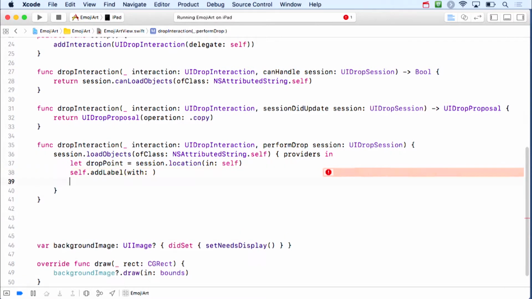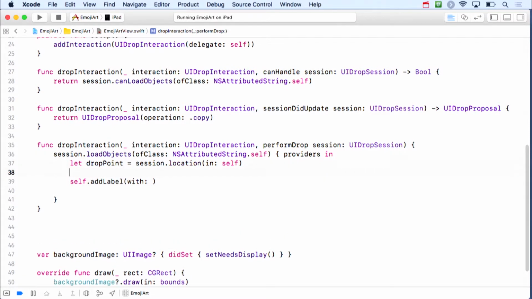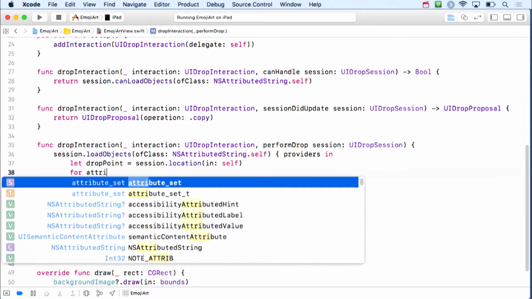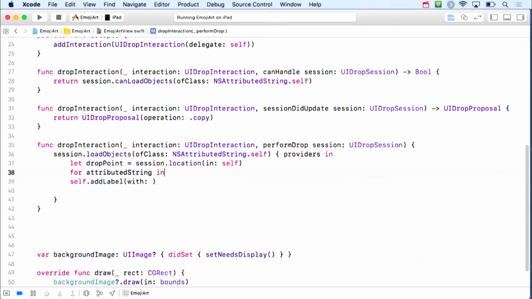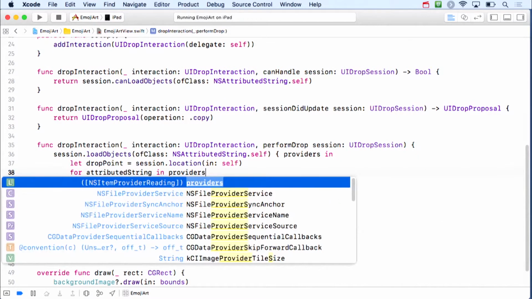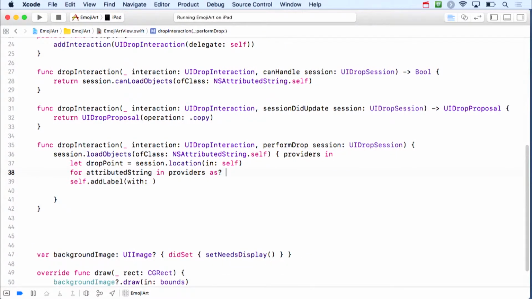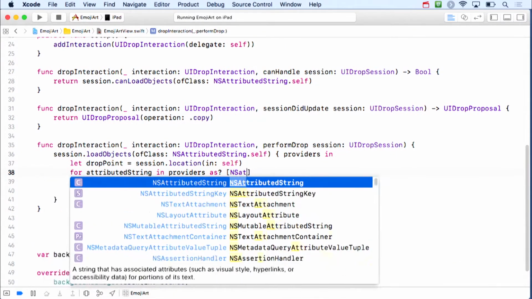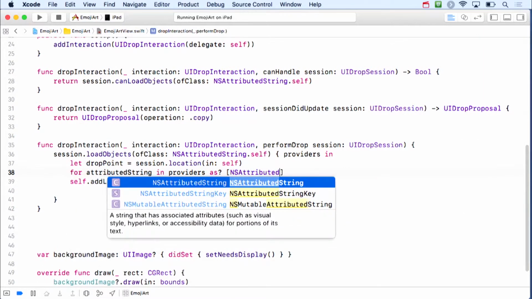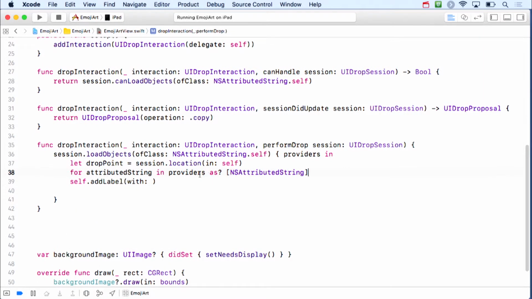So then let's add all the things that drop by doing a little for loop, for attributedString in the providers as an array of attributed string, which it should be. Maybe you didn't know you could do this, but you can say "as array" right in the middle of a for loop like this. In fact, you can even say if that for some reason is nil, because you can't cast it, then just use an empty array right here. Okay, that's kind of a cool trick.